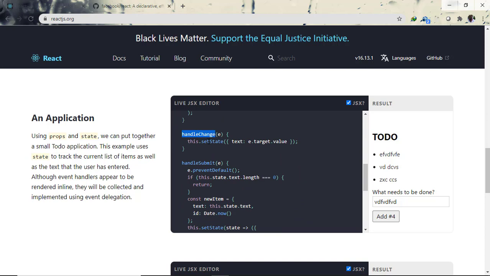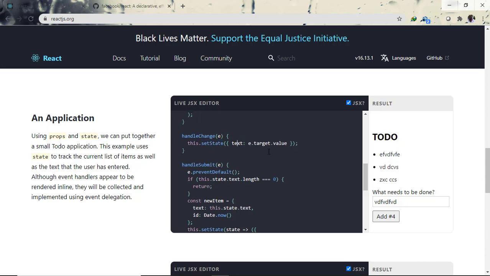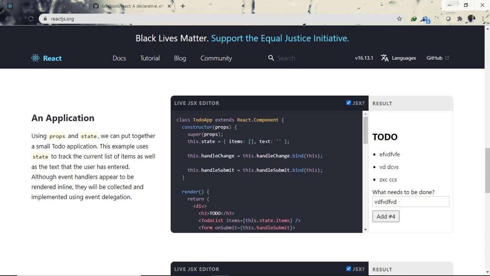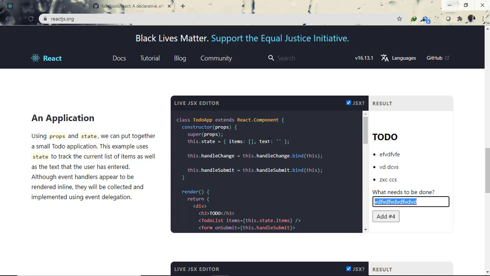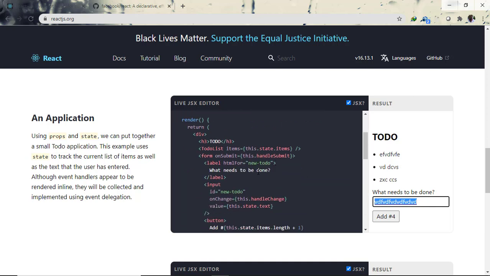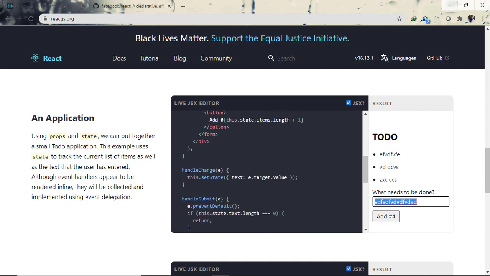So the handleChange method sets the state of the text. And inside the state, if we go back, we had text as initially blank. So whenever there are changes to this input field, the value of the text in the state is set to the value of the input field. So that is basically what this setState means here.